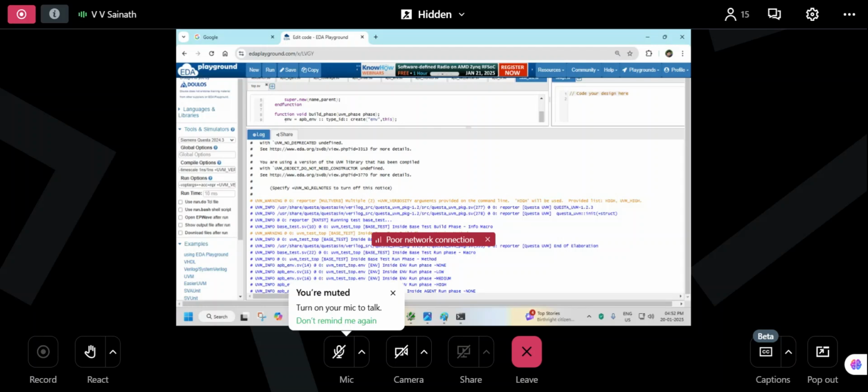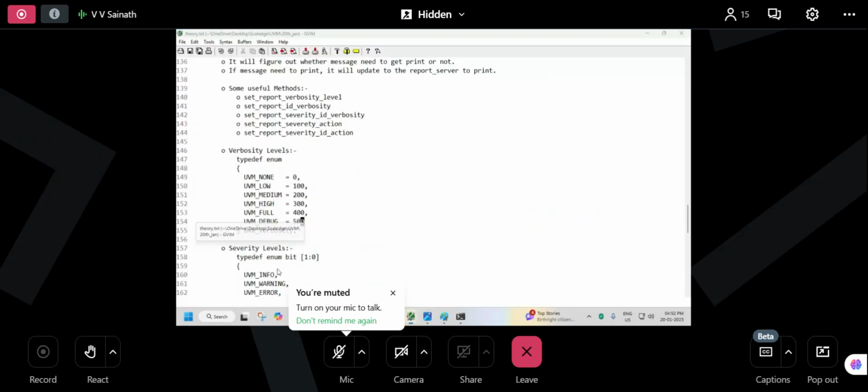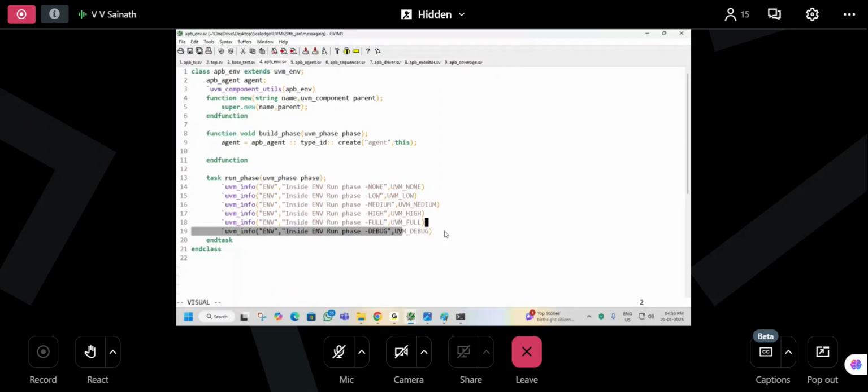What happens here is, assume I want none, low, medium, high, full debug. Everything is there, right? So what I will do is, here these many prints are there.